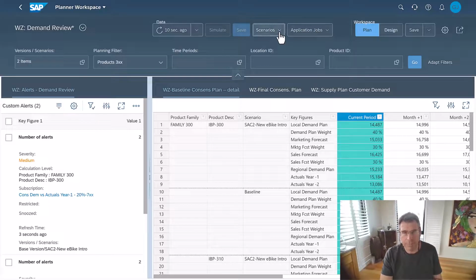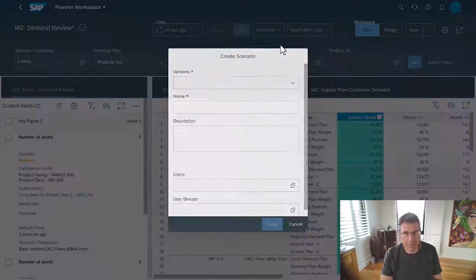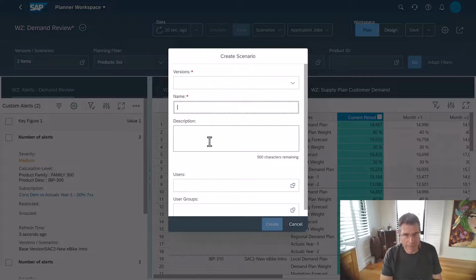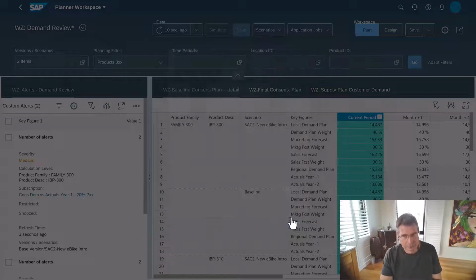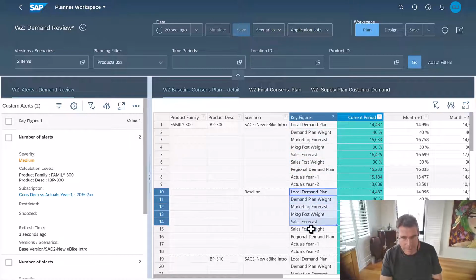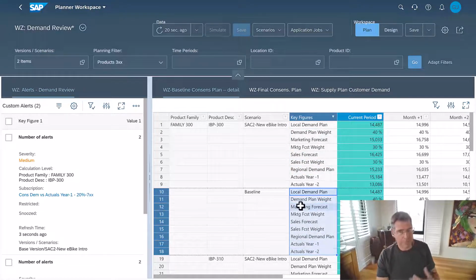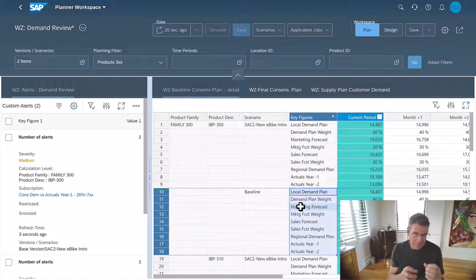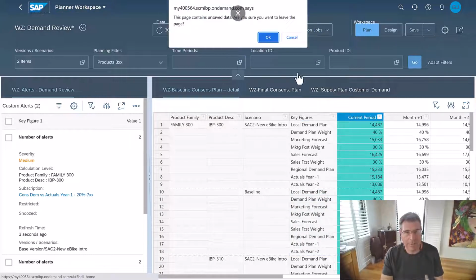So if I want to create a new scenario, I can go into create scenario here, give it a name and everything else, and then I get a new set of key figures like this, which I can use to compare against the baseline in the system. So what that allows us to do is to compare different scenarios, change data, and have a look at them.